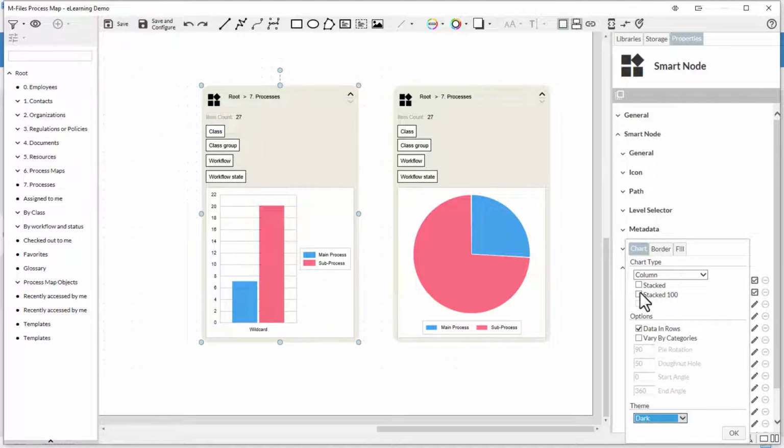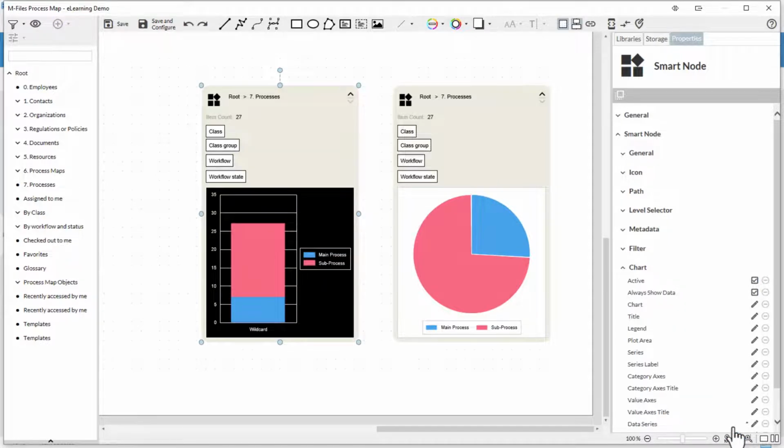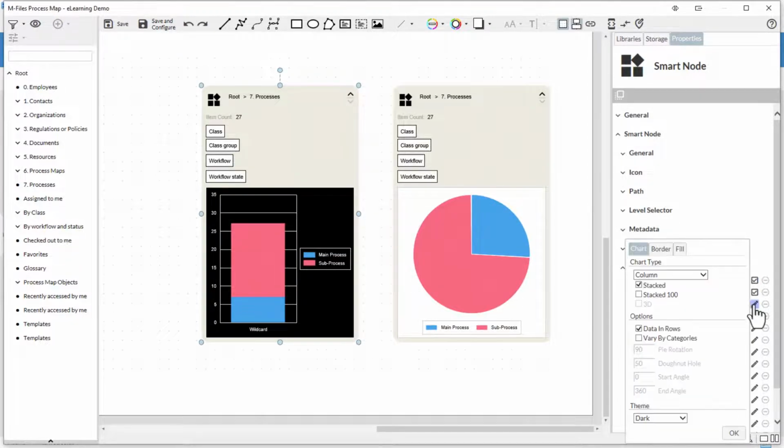Furthermore, chart type specific options are displayed here as well. These include turning a column or bar chart into a stacked column or bar chart, making a pie chart 3D and rotating it, and changing the size of the hole in the donut chart.